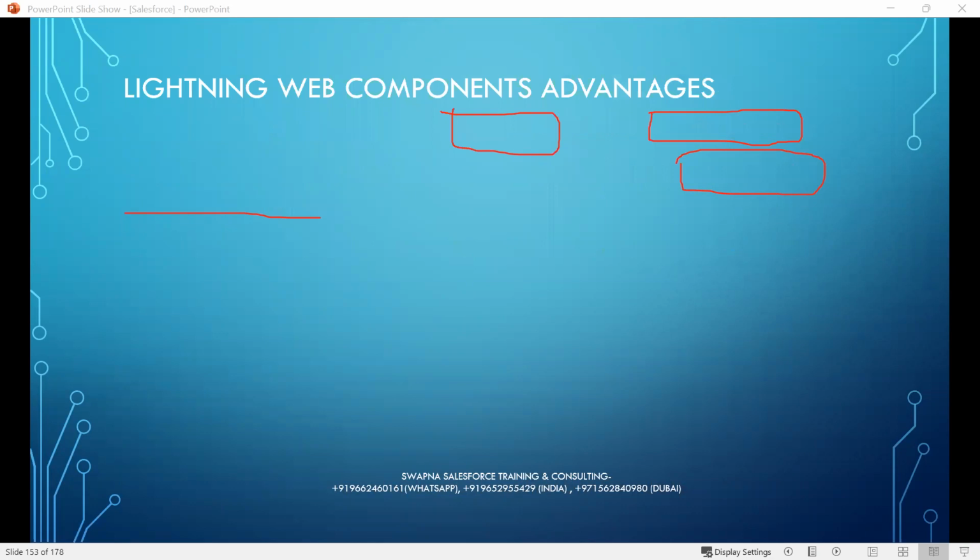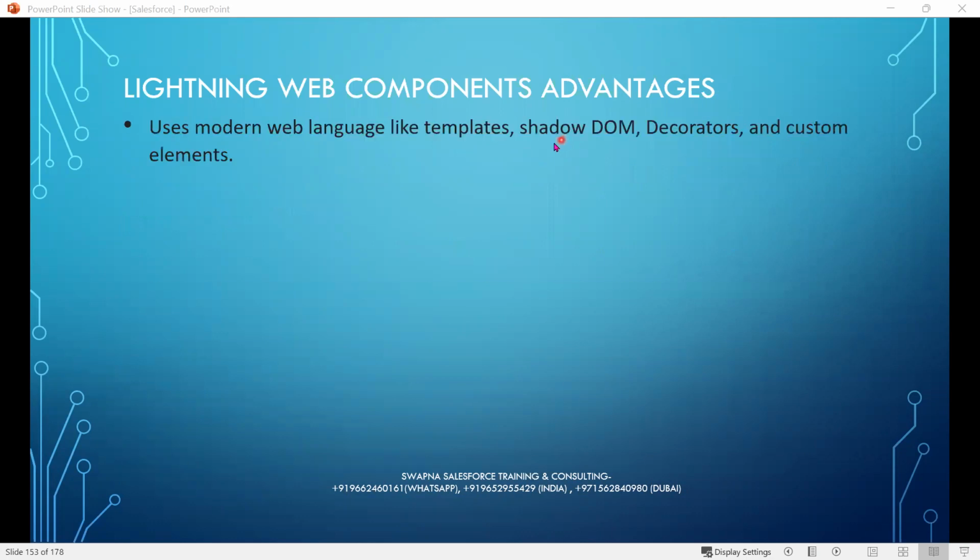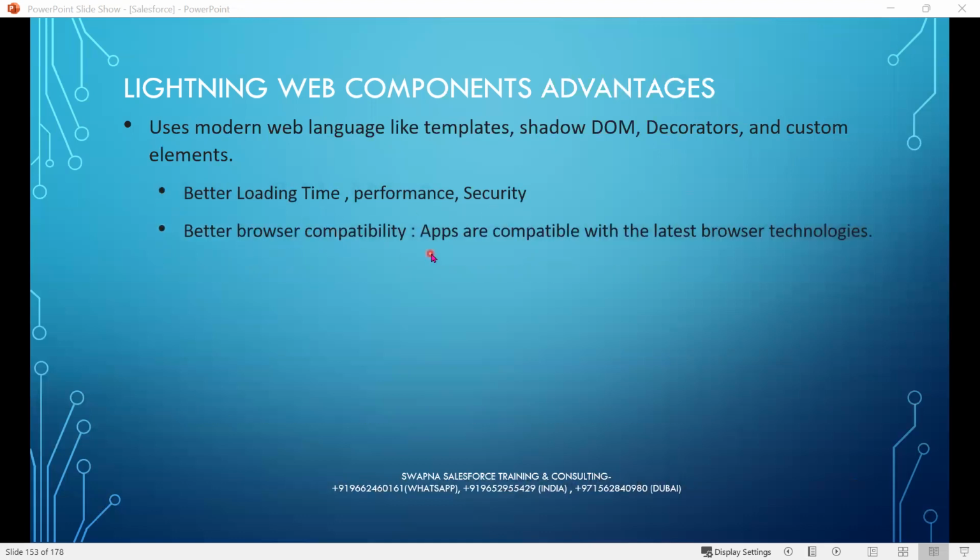So let's move on to the advantages. What are the different advantages of using the LWC component? LWC uses web languages like Shadow DOM, templates, decorators, and custom elements. Because of this, we see better loading time, performance, security, and better browser compatibility. Any LWC components are compatible with the latest browser technology.